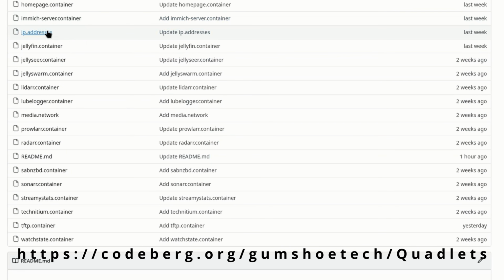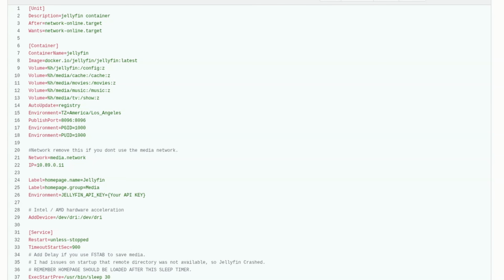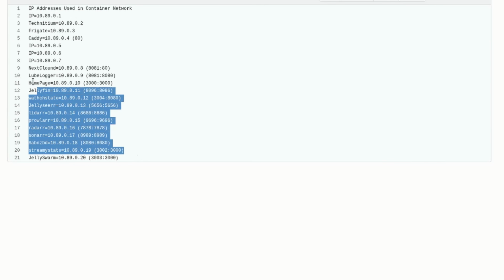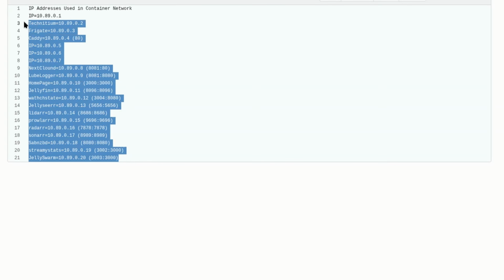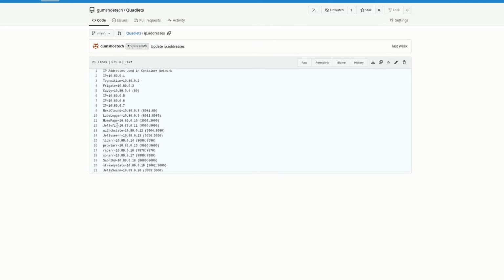One thing I did know is that when you build Quadlets, you want to put it in a media group or a network group. I called mine media, and I give everyone an IP address. So I have included my IP address layouts for everything. You don't need to do this if you don't want to. I find that everything works better because you want your LiDAR and Prowler and radar and sonar all to see each other. If you don't have them in a network, it won't work.